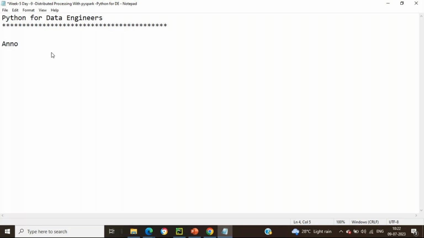anonymous function. A function without a name is called an anonymous function. And friends, it will be utilized a lot in your PySpark journey. Basically, inside Spark, we are going to utilize it heavily.